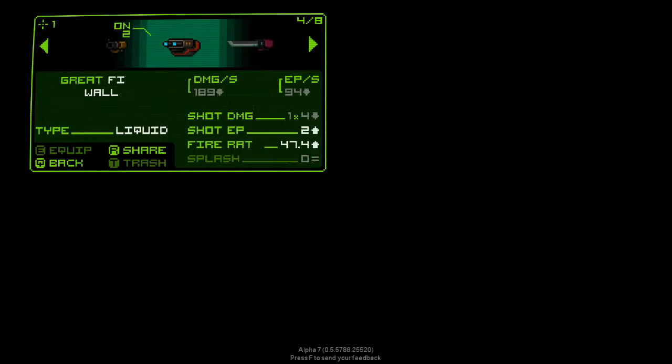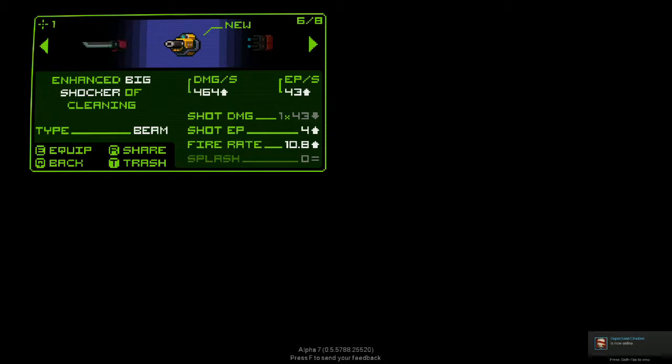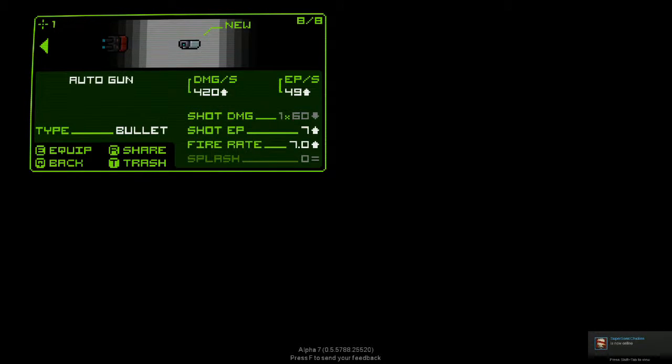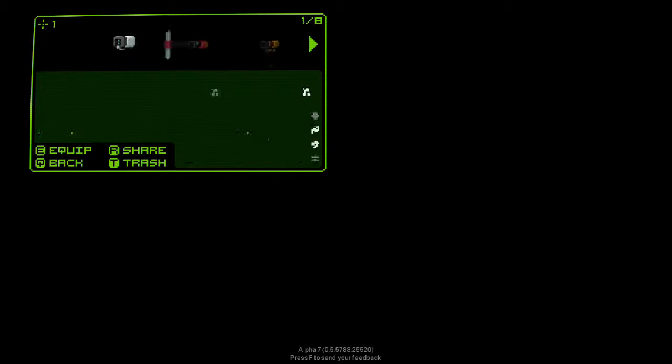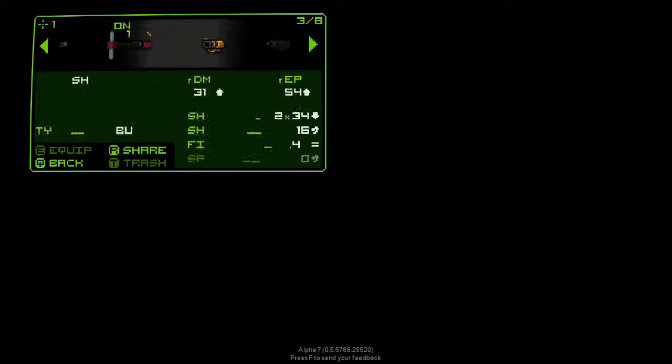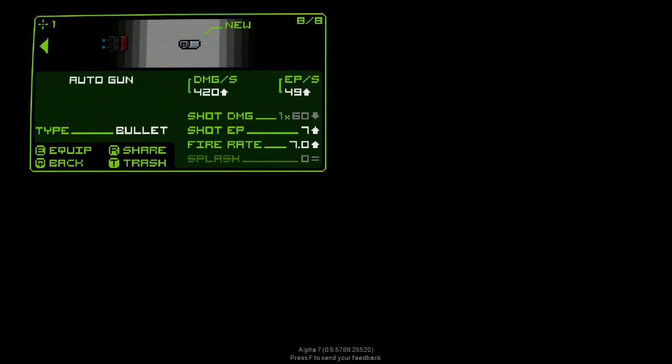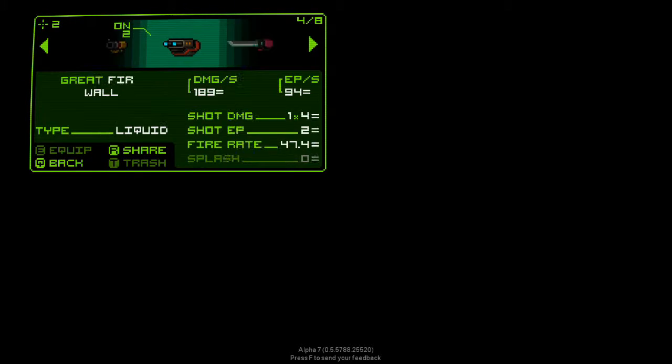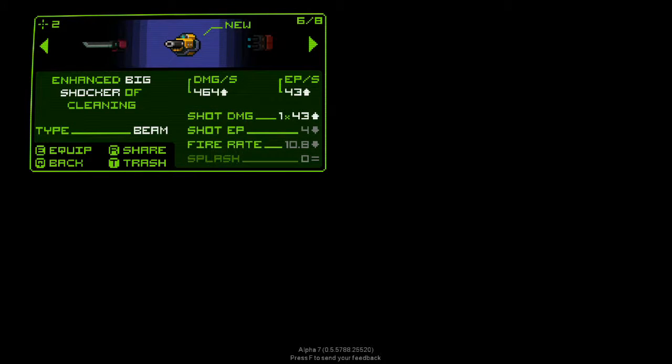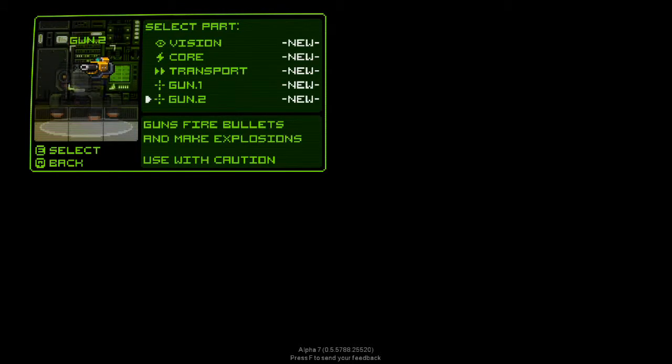Okay, what kind of beam, that could be good. Flamethrower, auto gun. Is that the same crappy auto gun that, like... It is, wow. It actually does a lot of damage, so we're gonna go ahead and try that out. And I think we might switch to the enhanced big shocker of cleaning. Yep, we're gonna try that out. Cool beans, ready to go. Let's rock.